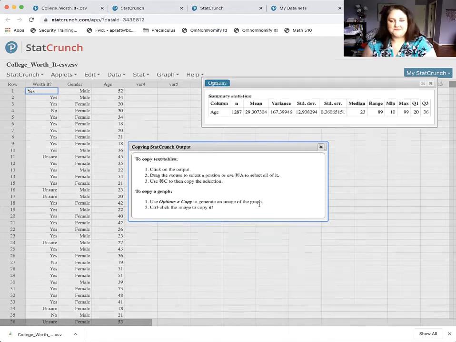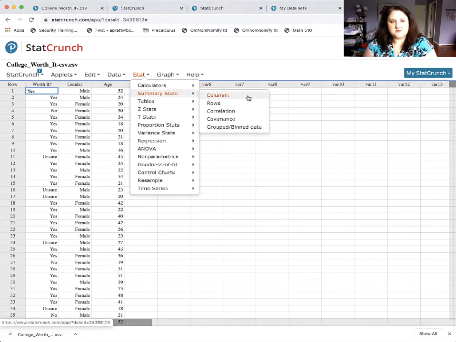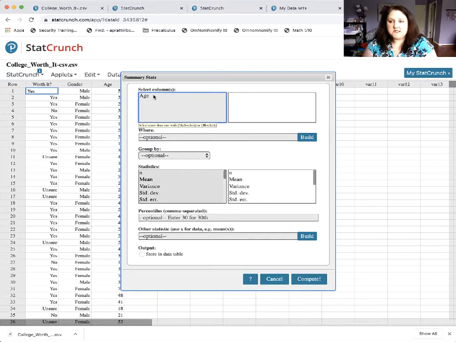Next, I'm interested in the summary statistics, but split by gender, because I want to see if there's a difference between males and females. So if I go to Stat, Summary Stat, Columns again, and I'm going to select age, but this time I'm going to group by. And I'm going to group by gender so that I can split up males and females in my data set. And it's fine to leave the default statistics here.